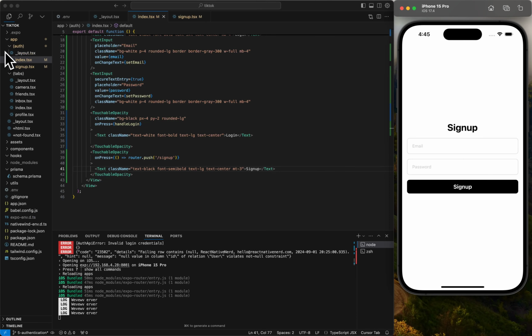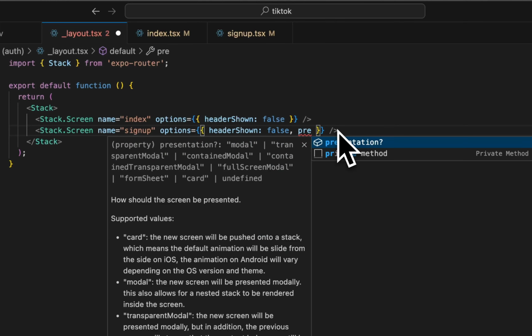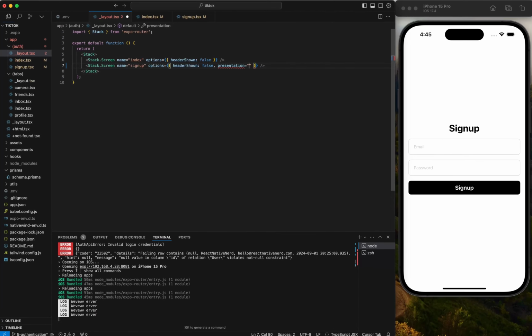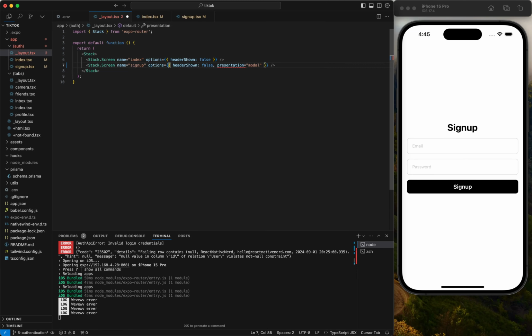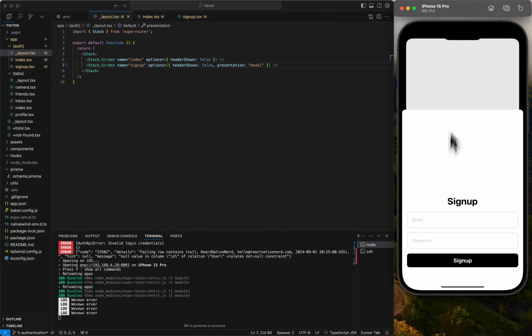So let's do with turning this into a modal. So Expo Router makes it super easy. So we're just gonna do presentation equals modal. Presentation. So then we click sign up, and we got our modal. Awesome.